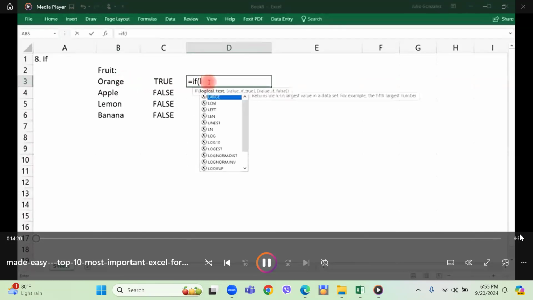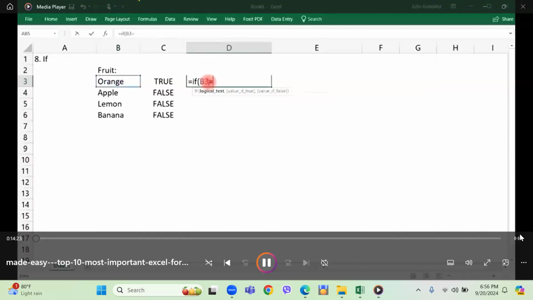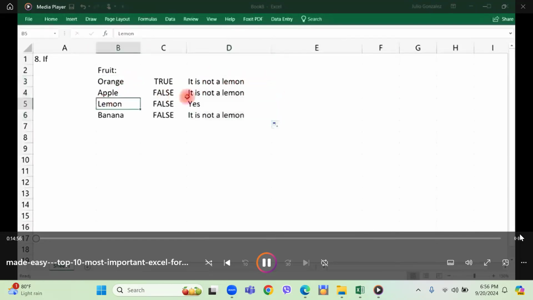So let's say if cell B3 is a lemon, so for words you need to put it in quotation marks, comma. Now instead of typing true, I want to type in yes, so I have to put quotations yes. And the next one I could type in no, or I could say it is not a lemon. Whatever I decide to write here, it's going to replace the word false with that statement if it's not true. So here I don't have a lemon, so it is not a lemon. And now I can extend this. This one is a lemon, so I get an output of yes.